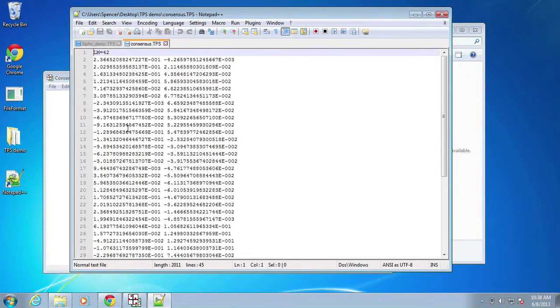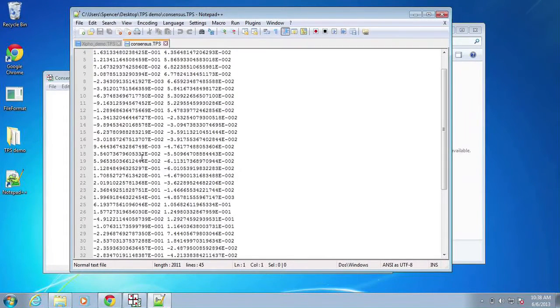It's similar in format to a regular TPS file, although it lacks a scale and the coordinates are normalized values, scaleless values that represent the average of the population or the TPS files that you include.